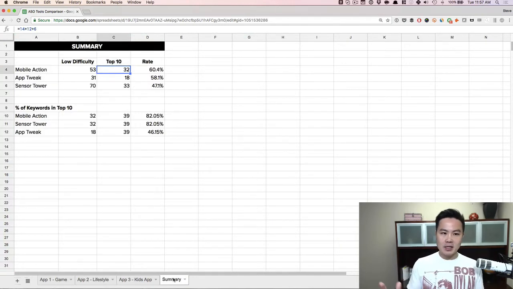All right, here's the big summary. Now I combined all the data from the 3 different categories, 3 different apps, and I'm presenting you this. Okay, so here's what we've learned. Mobile Action said 53 keywords across those 3 apps have low difficulty. Of those 53, we ended up being in the top 10, really top 8, but who's counting? I am. 32 were in the top 8, right?